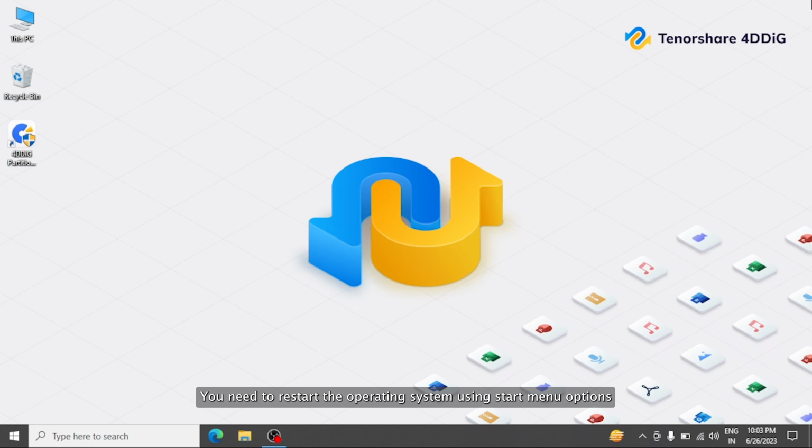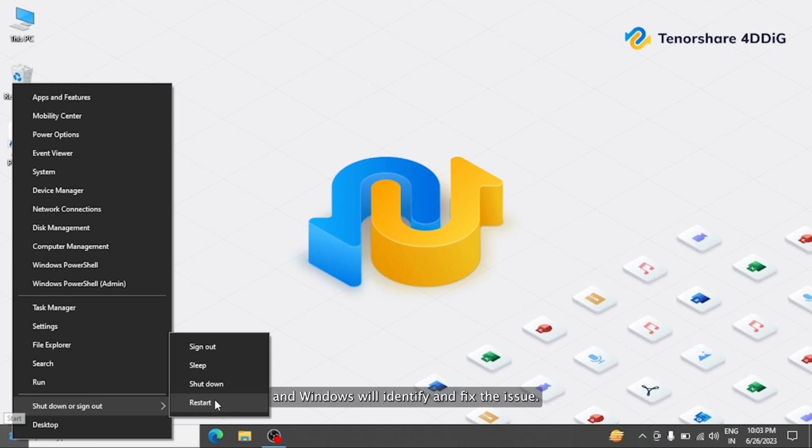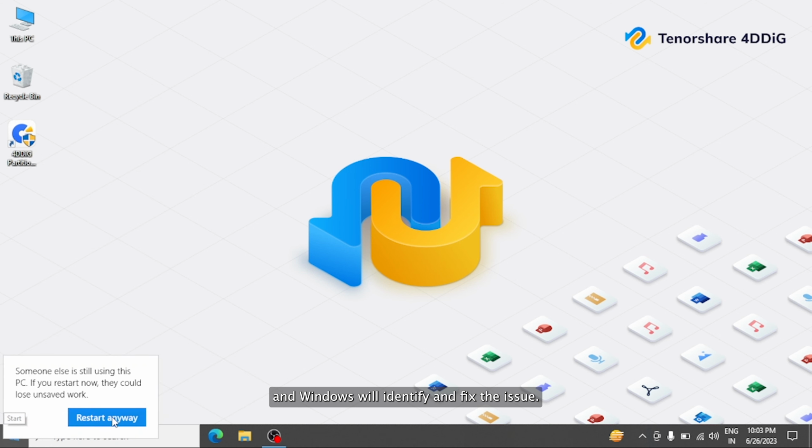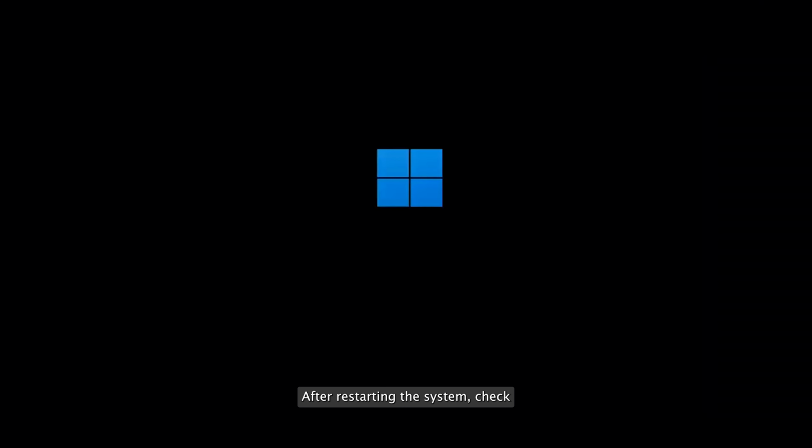Windows can fix so many issues on its own. Simply, you need to restart the operating system using Start menu options, and Windows will identify and fix the issue. After restarting the system, check and see if you're getting the same error again or not.